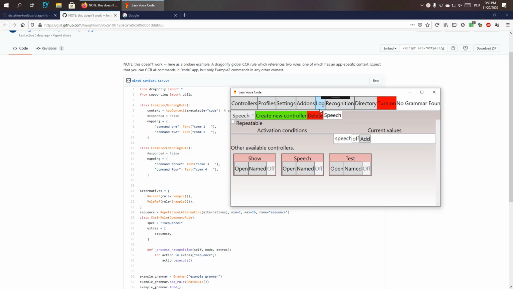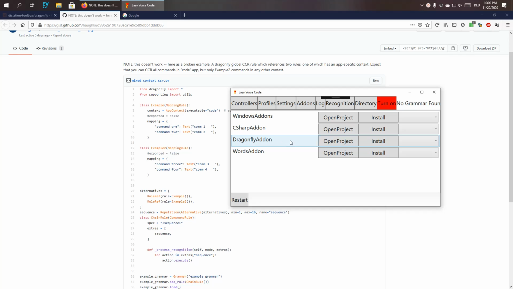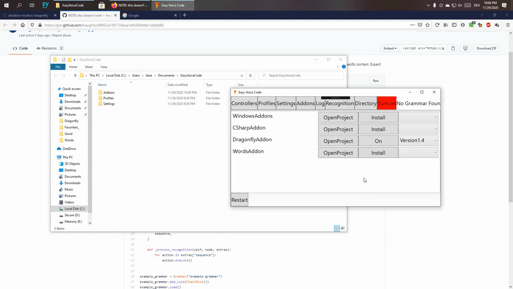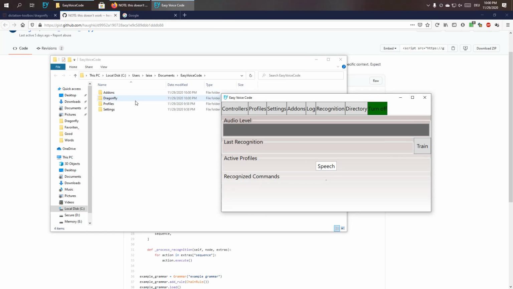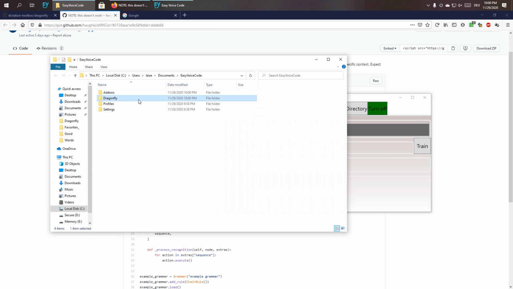So basically, you need Easy Voice Code, and when you've got that, go to add-ons and click on install where it says Dragonfly add-on. It's going to download the latest version, and when it's set to on, please click on directory and take a look. Currently you have add-ons, profiles and settings, but after restarting the program, you will also have Dragonfly. So now go inside and there is a rules directory.